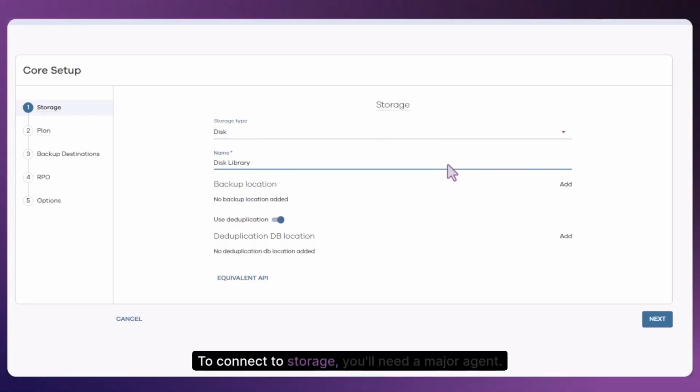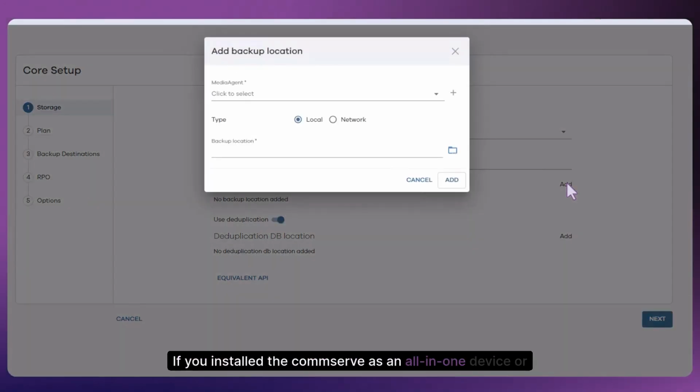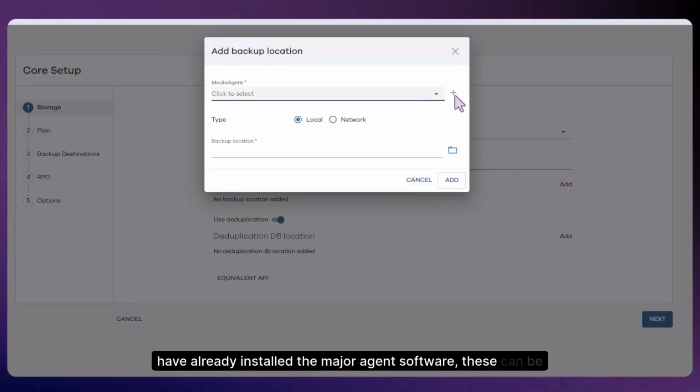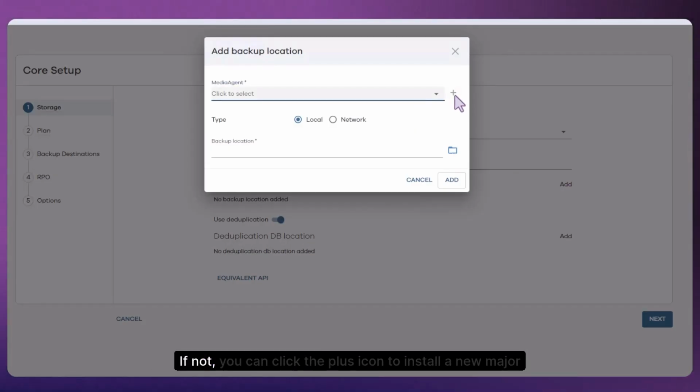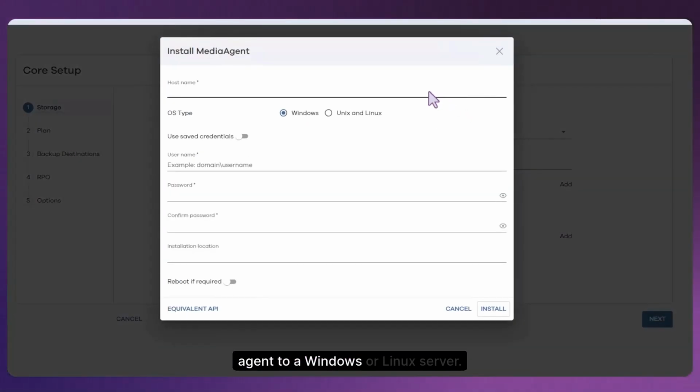To connect to storage, you'll need a media agent. If you installed the CommServe as an all-in-one device or have already installed the media agent software, these can be selected. If not, you can click the plus icon to install a new media agent to a Windows or Linux server.